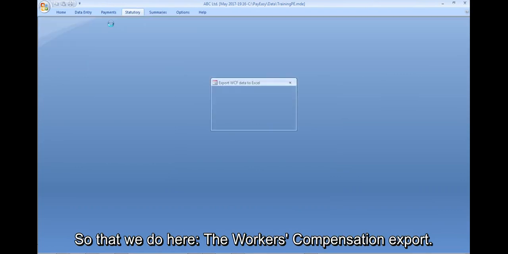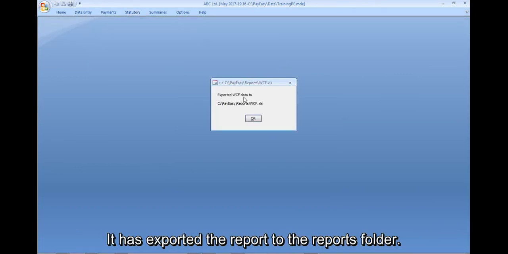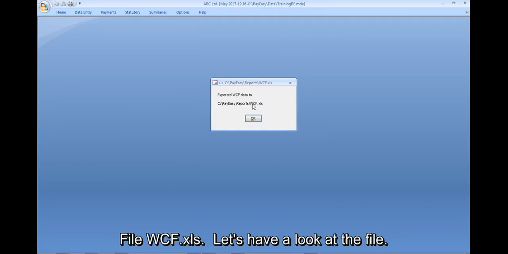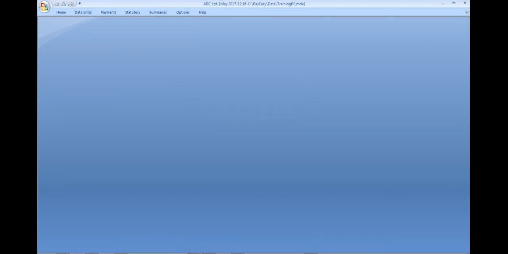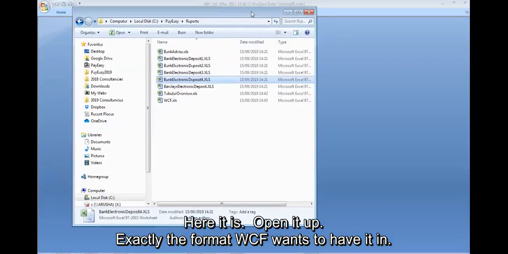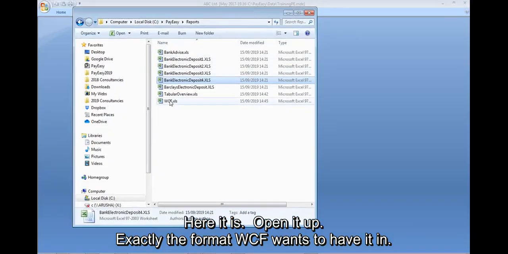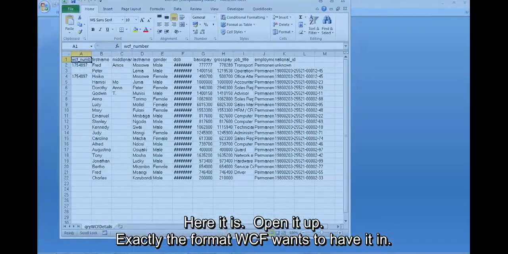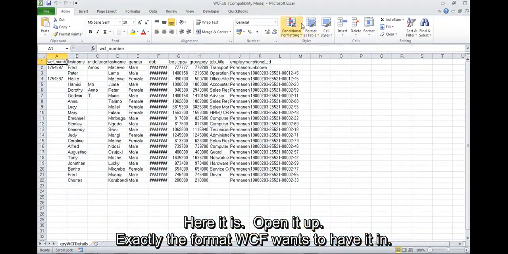It has exported the report to the reports folder, file wcf.xls. Let's have a look at that file. Here it is. Open it up, and here we are, exactly the format that WCF wants to have it in.